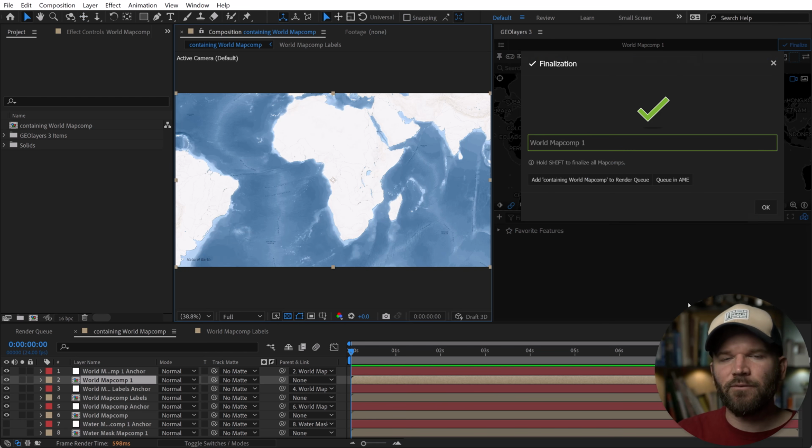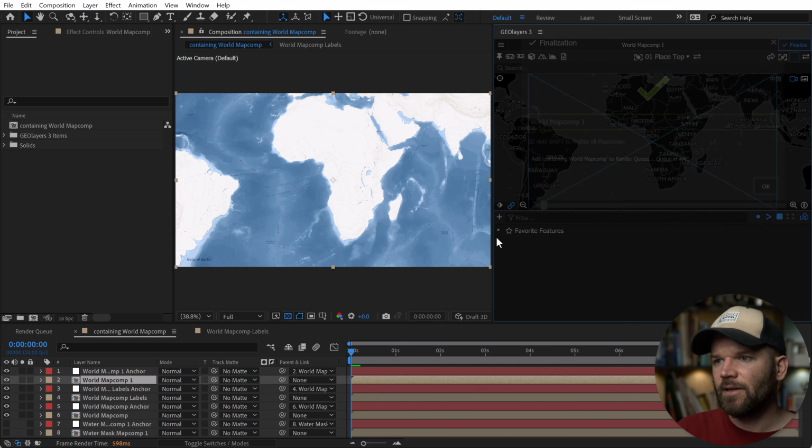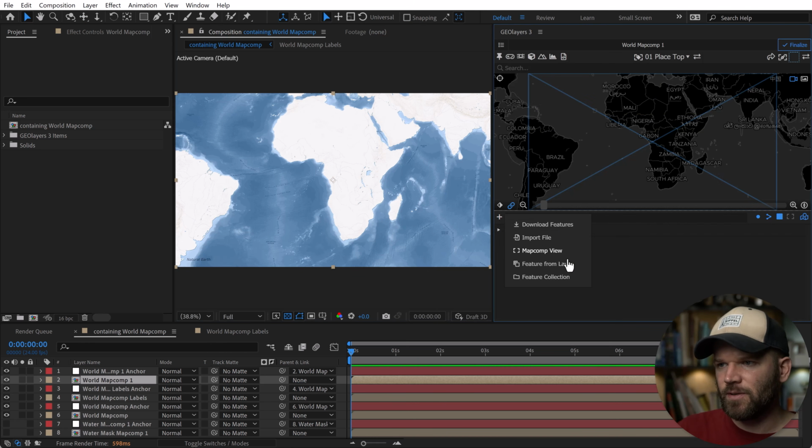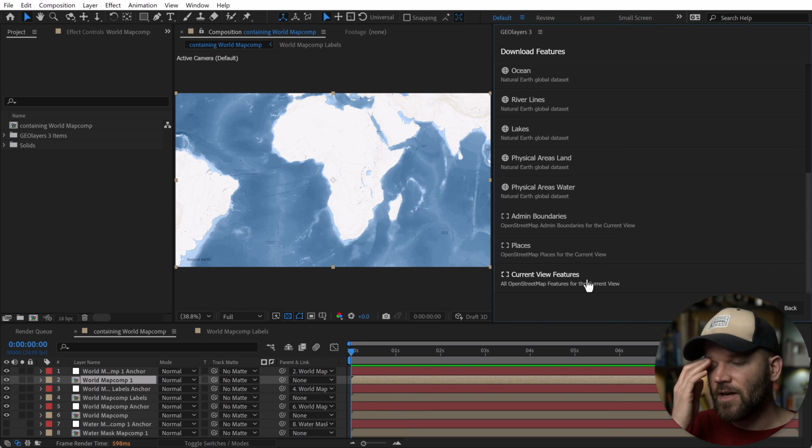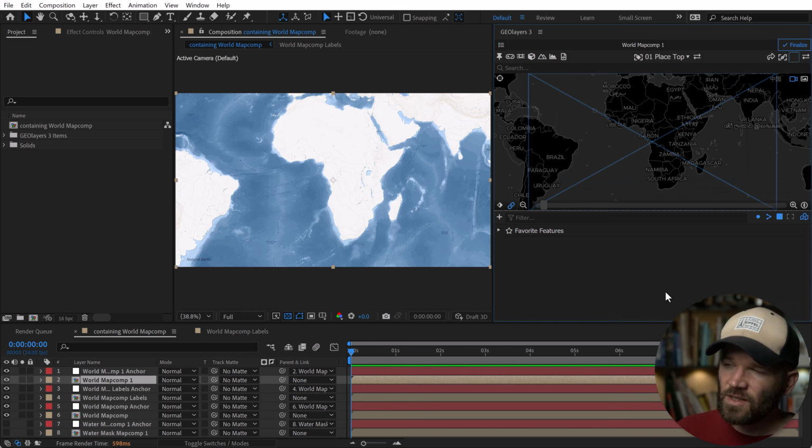There are a handful of other small little features that you get when you sign up for MapTiler. Like for example, if you come over here to add features to browser and you do download features, I think there's an OpenStreetMap or a current view features, so it'll grab all the OpenStreetMap features from your current view. So if you're zoomed in far, that's a good way to grab different polygons, points, and lines. You also get labels in different languages, which is really cool.